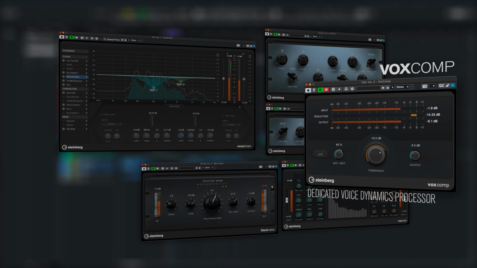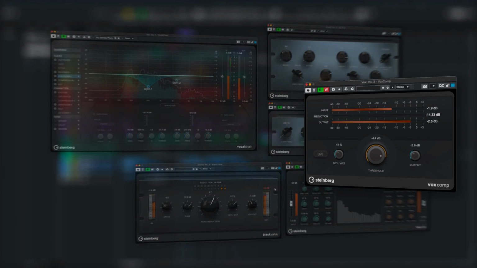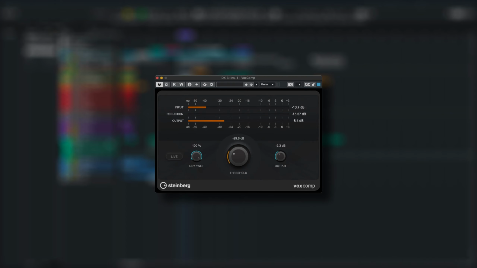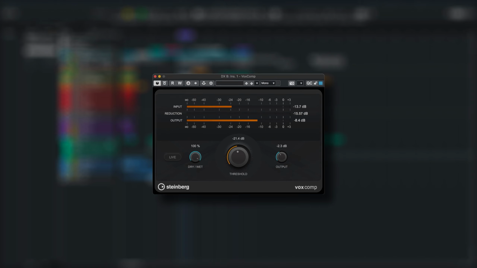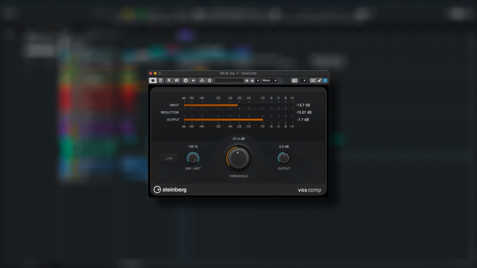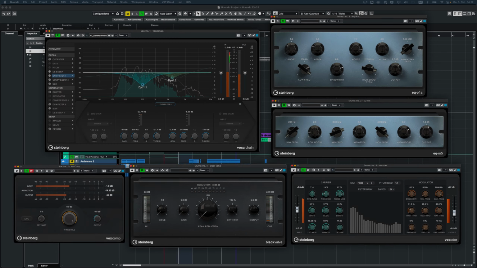VoxComp is a new compressor plugin specifically designed for voice processing. It helps you to gently tame dynamics of production dialogue and increase the density of voiceover or singing voice recordings, without compromising clarity, character, and transience.